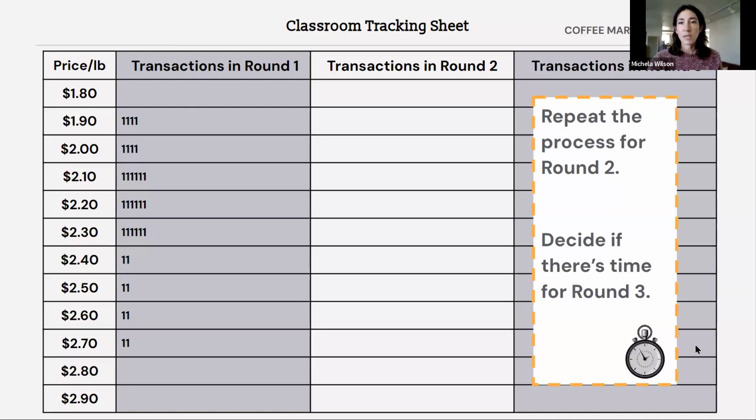This process will be repeated for round 2, and then decide if there's time for round 3. Probably just 2 rounds for a 45-minute class. If you have a longer class, you could do 3 rounds, but we need to make sure to save 22 minutes for the debrief and reflection at the end.